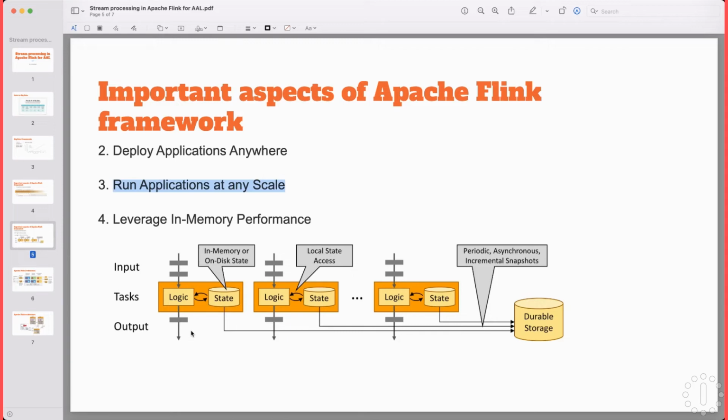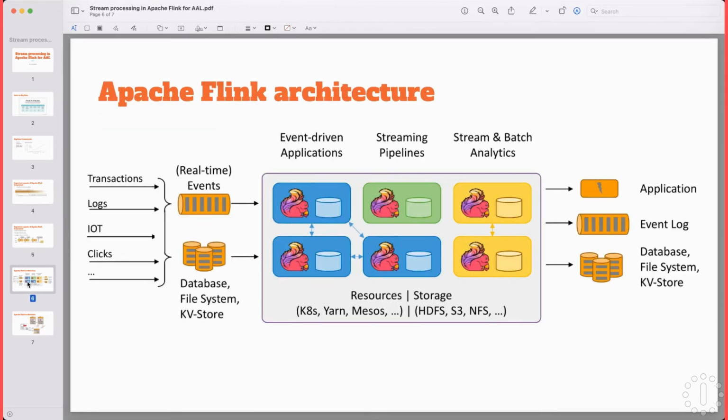to process streaming data. Over here, we are now going to get familiar with the details of the Apache Flink architecture. So, what is Apache Flink as a processing engine actually doing? Apache Flink can be used to write event-driven applications, can be used to write streaming pipelines, which is what we are going to actually use, and also stream and batch analytics. We are also going to use that.